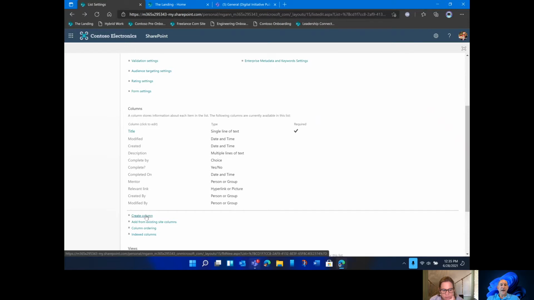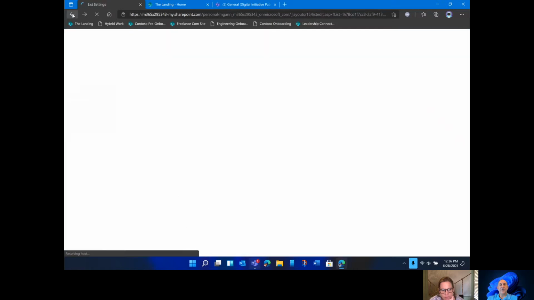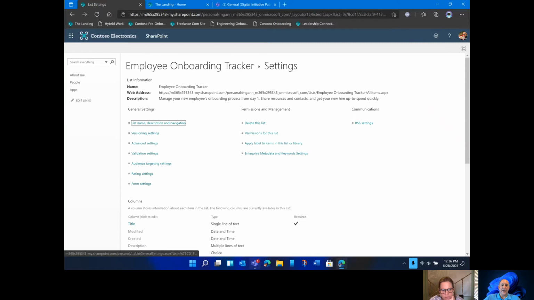All that's there. And under create a column to add additional ones, we have all those capabilities like single lines of text, multiple lines, numbers, currency, date lookup, hyperlinks, calculations, task outcomes, all kinds of stuff that's out there that we can add to this again to go ahead and capture additional data.